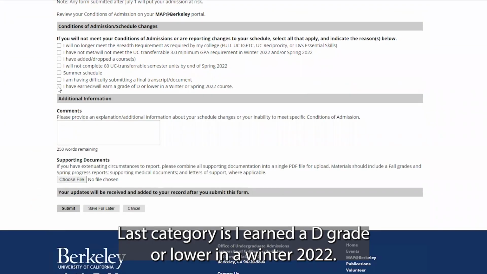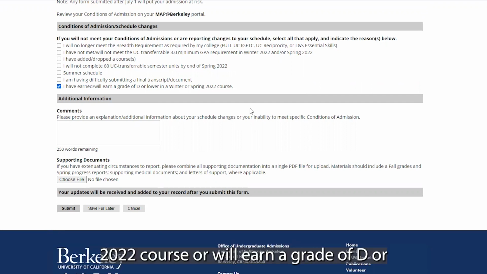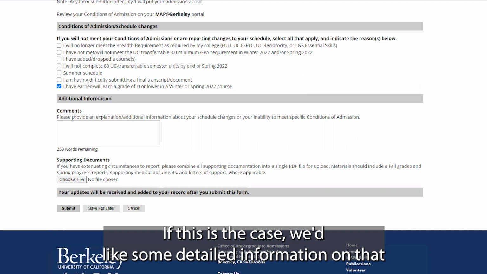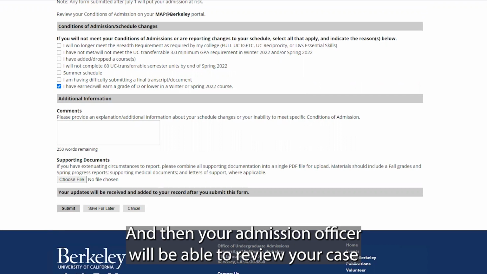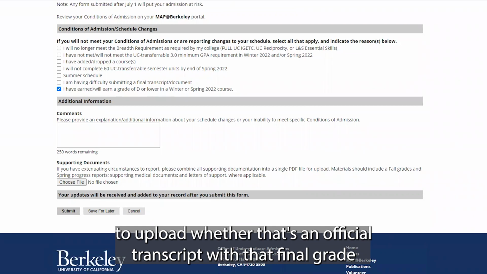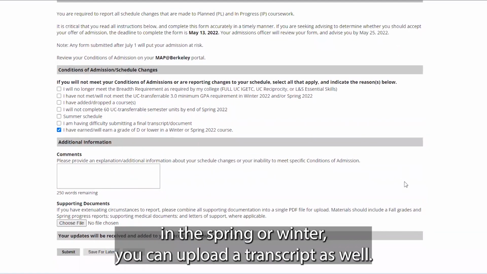Last category is I have earned a D grade or lower in a winter 2022 course, or I've earned a D grade or lower in a spring 2022 course, or will earn a grade of D or lower in a final spring term 2022 course. If this is the case, we'd like some detailed information on that, any extenuating circumstances that may have led to that low grade in the course, and then your admission officer will be able to review your case and get a decision to you. If you have supporting documents to upload, whether that's an official transcript with that final grade and your overall GPA for that specific term in the spring or winter, you can upload that transcript as well.